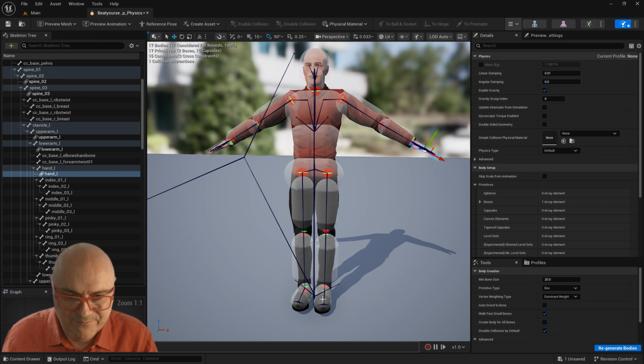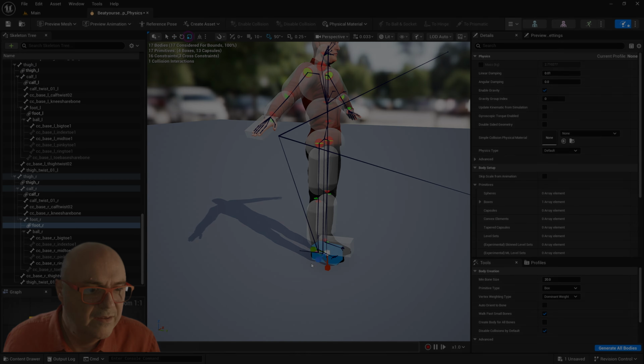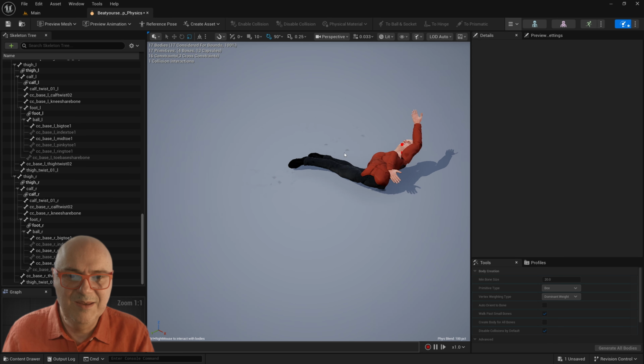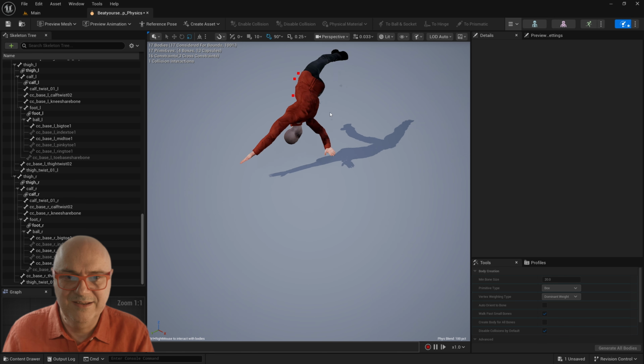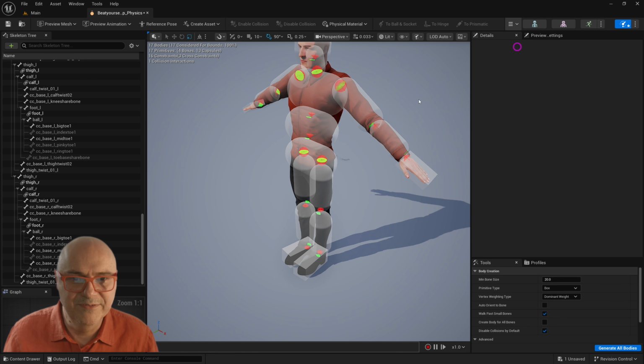So we're going to do the same for the feet now. So he's kind of working a bit better. And so at this point, what I'm going to do is now give him some angular limits. So he'll act more like a human made of flesh and bones.